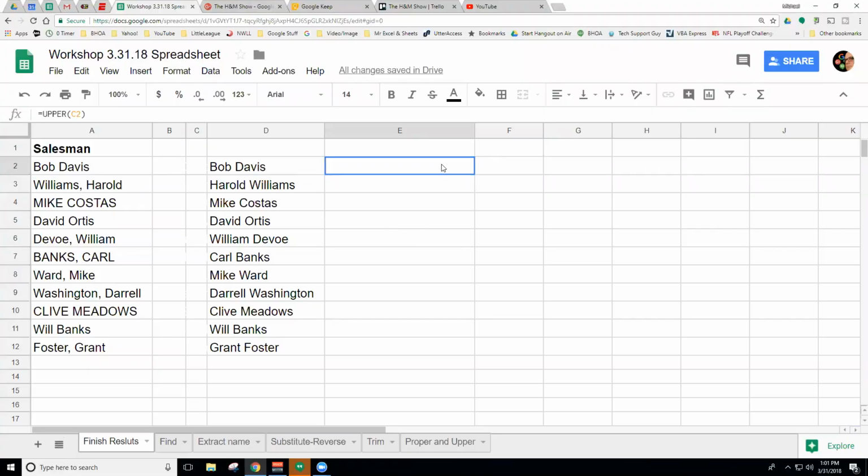That is exactly right. Yes. Well, I'm going to screen share. Let me get to that. This is a spreadsheet I created this morning. This is basically what we're looking at on the left-hand side. If you notice, this is just a list of names like Bob Davis, and then we have Harold Williams with a comma. And then we have Mike Costas right here. He has all caps.